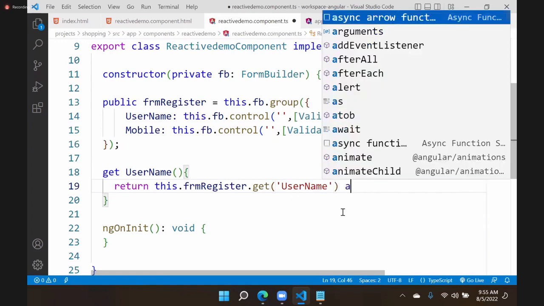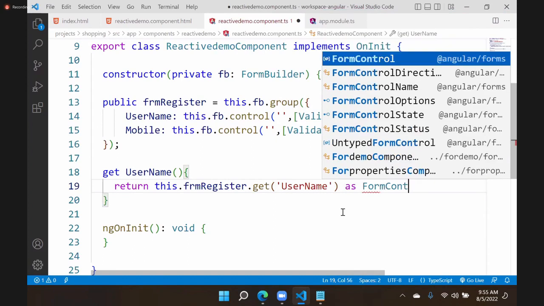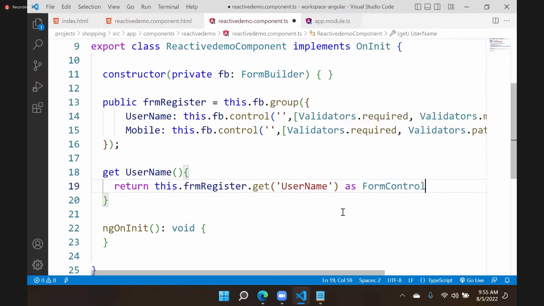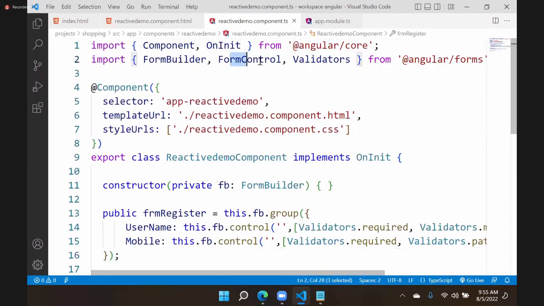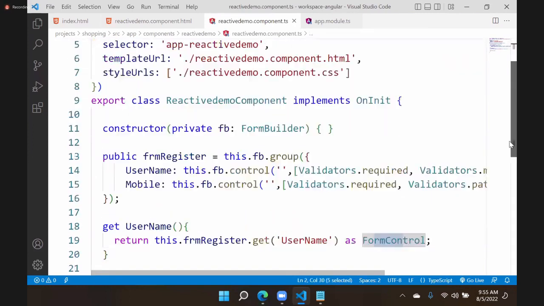It should return as a control. We have to use as form control. We have to configure as form control. Otherwise it will treat it as a string type. Now this username is treated as a control. That is the problem it was showing previously. Now it is used as a control. So form control you have to configure and it will work.